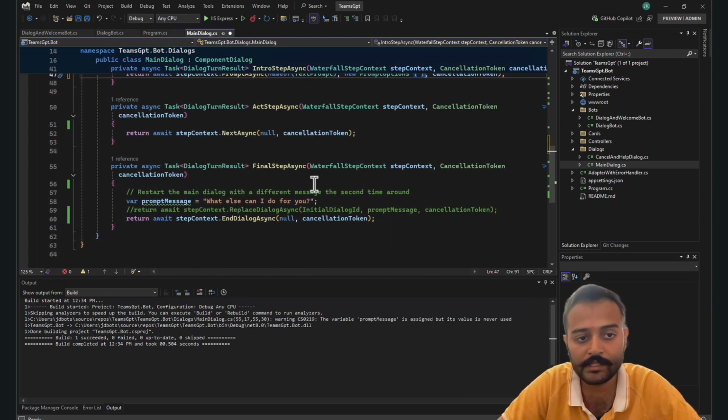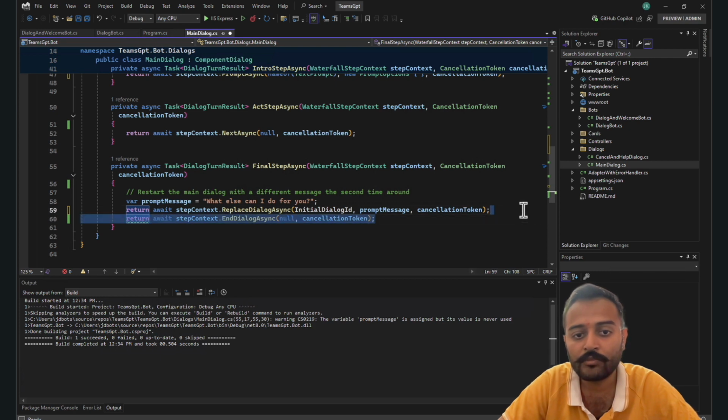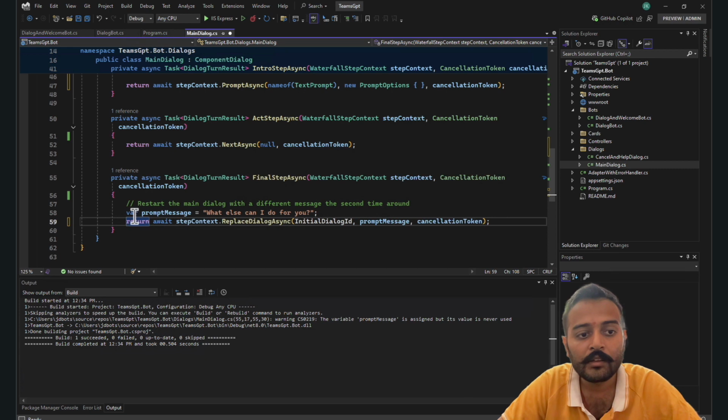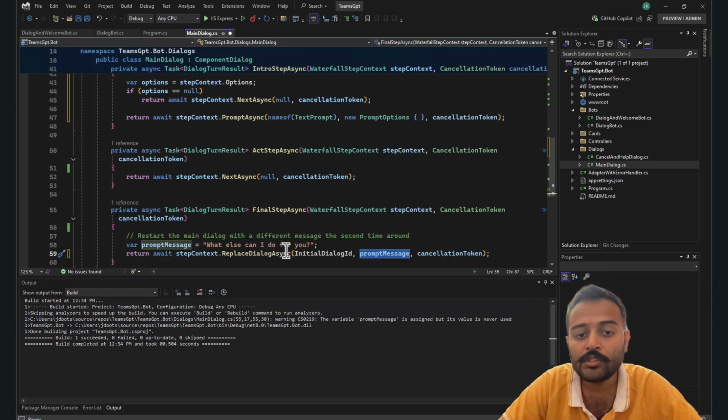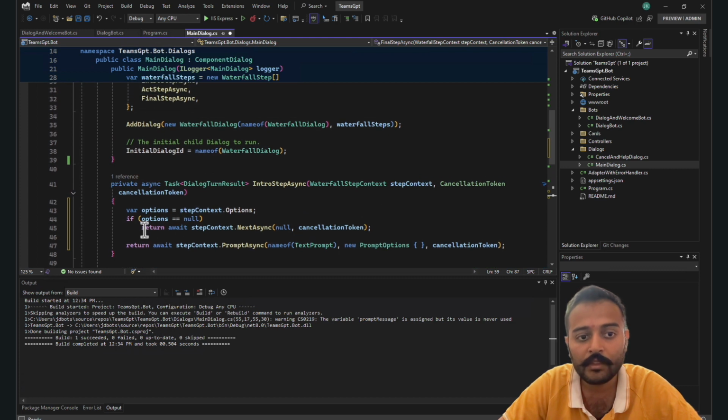Now, coming back to the final step. Here we commented this out, right? So let me uncomment this. Remove the end dialog statement. Here we have written something, a prompt message: What else can I do for you? It's just some message. It has nothing to do with your implementation or your logic, and this message will not be shown anywhere to the user. So where we are passing this prompt message, we are passing it as an option. And replace dialog will basically restart your current dialog once you have options in it. So what it does, it asks the user something like the blank prompt. It waits for the user input.